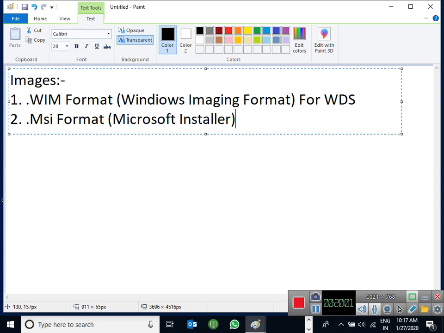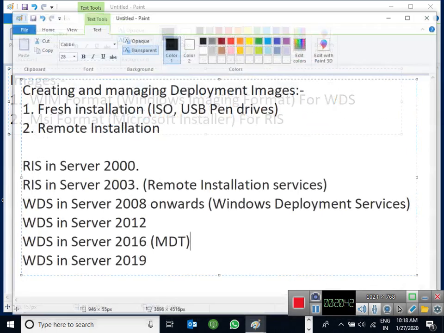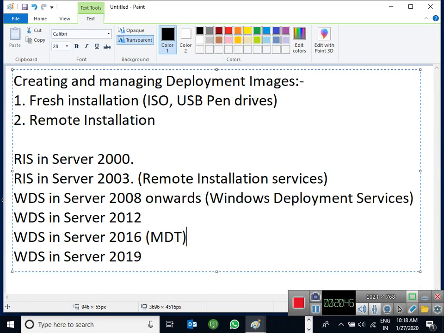If you want to install older versions of OS like Windows XP, Windows 2000, 2003, in that case we need RIS, Remote Installation Services, which works on your 2000, 2003 servers. It's only 2000, 2003, Windows XP, Windows NT, Windows 98, 95, all the older, previous Windows. Newer Windows, like Windows Vista onwards, always work on .wim files. So you can see that RIS works on 2000, 2003 only. WDS works on all these server operating systems.